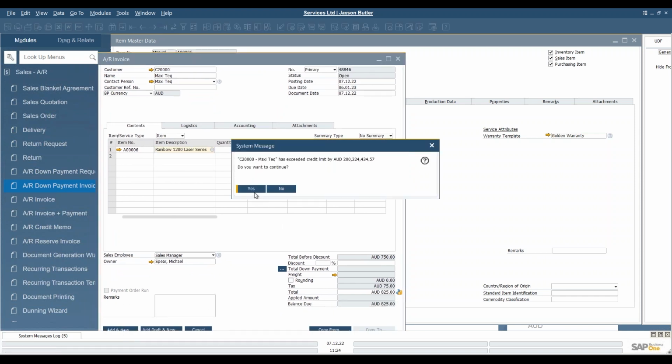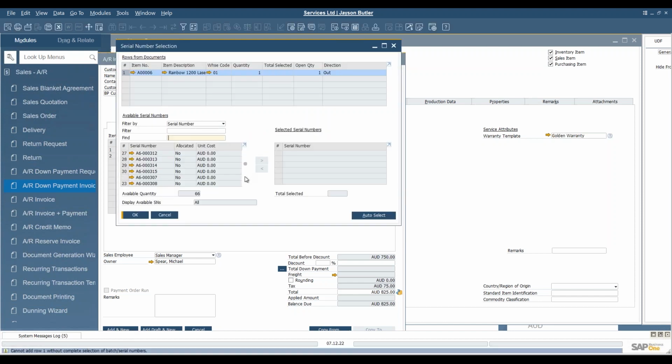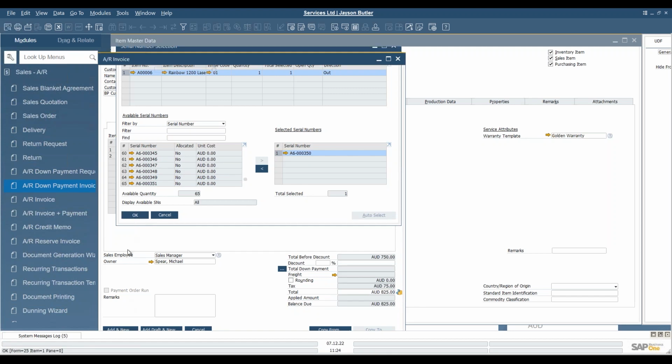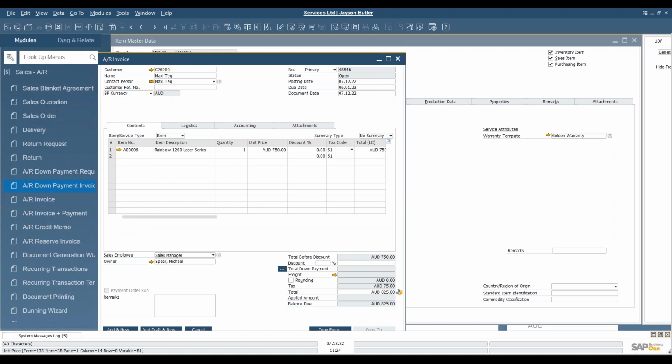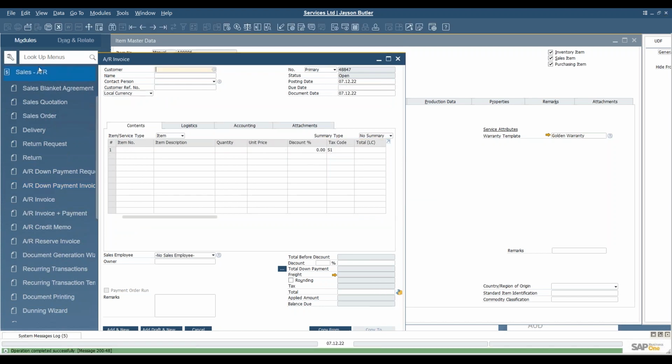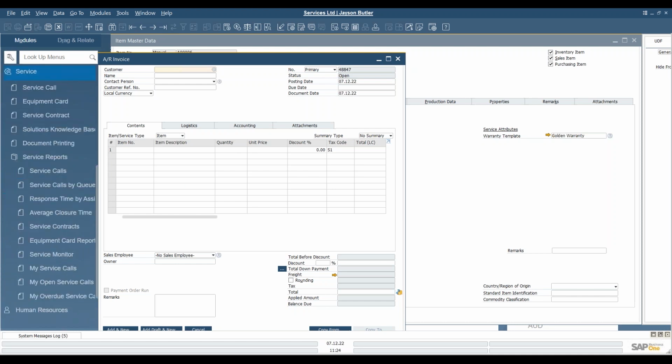So let's add that invoice, and as this is a serialized item, it is asking me what the serial number is. I will select the serial number in question. So there's that one, 350, and I will add that. As soon as I've done that, in the background the system has generated an equipment card for this particular serialized item. So let's jump into the service area, under service and equipment card.